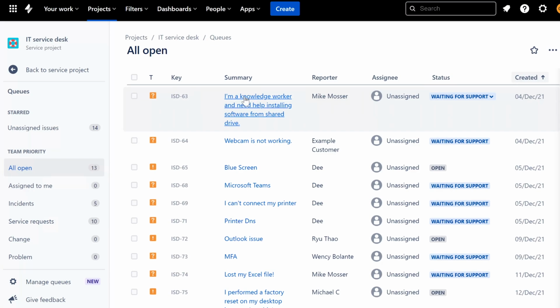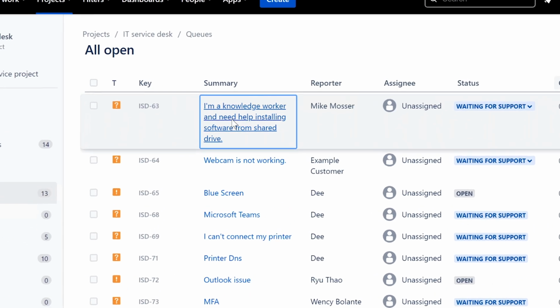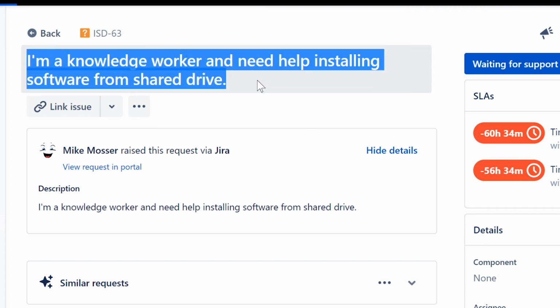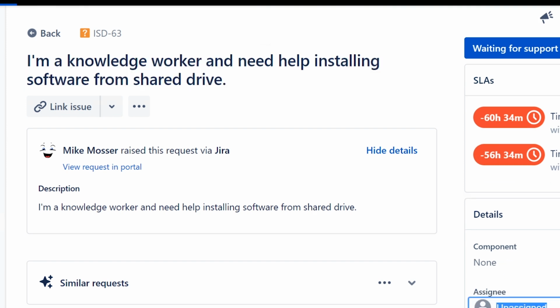Aha! So this is a ticket that I've submitted on behalf of Mike Moser, which is a fictional user, and it says I am a knowledge worker and need help installing software from a shared drive. Now, this happens, people who are knowledge workers are allowed to do some things. This is why they're labeled as knowledge workers.